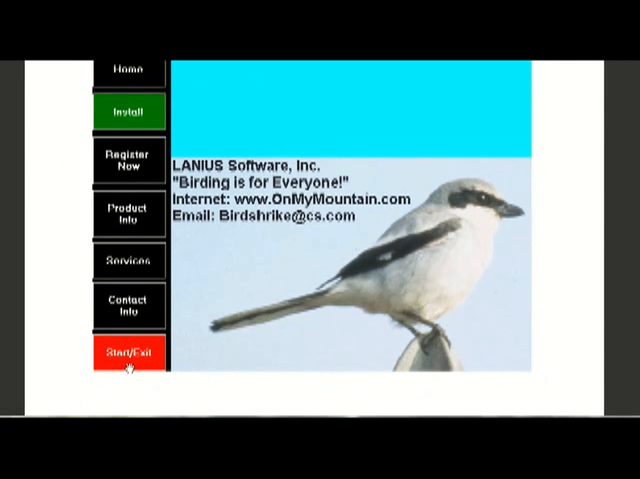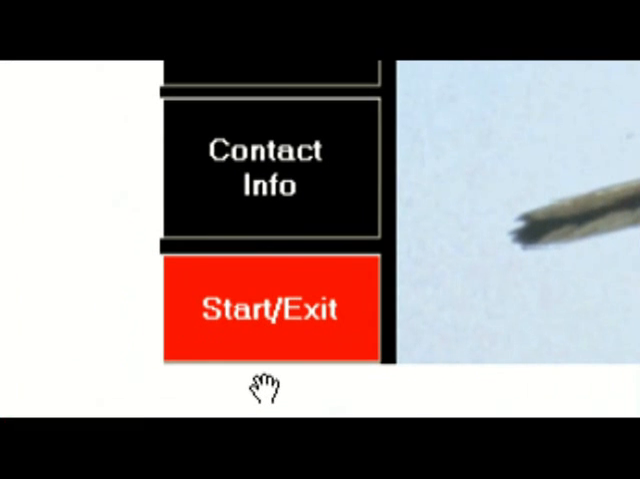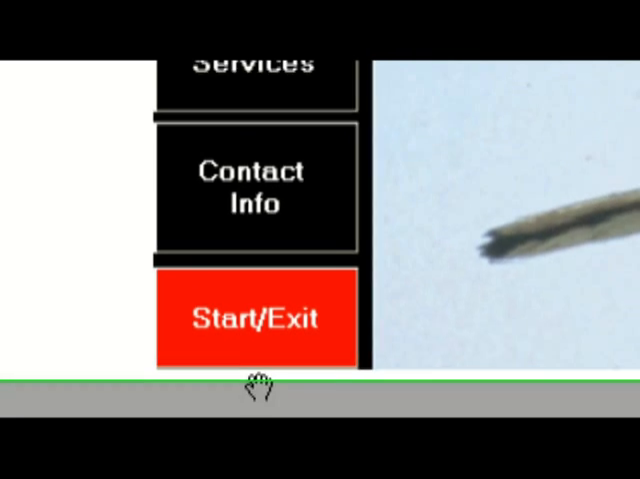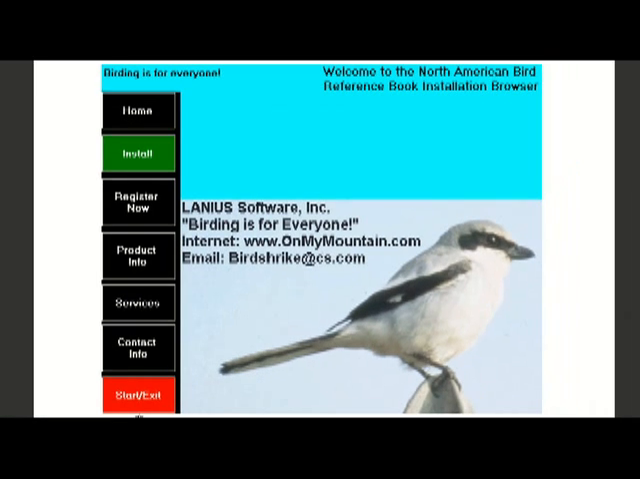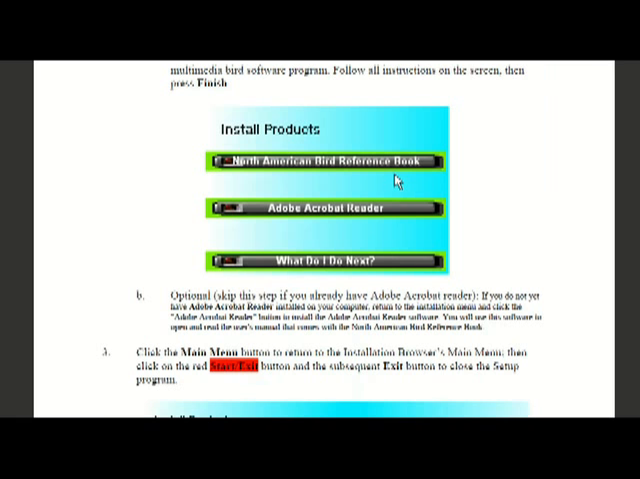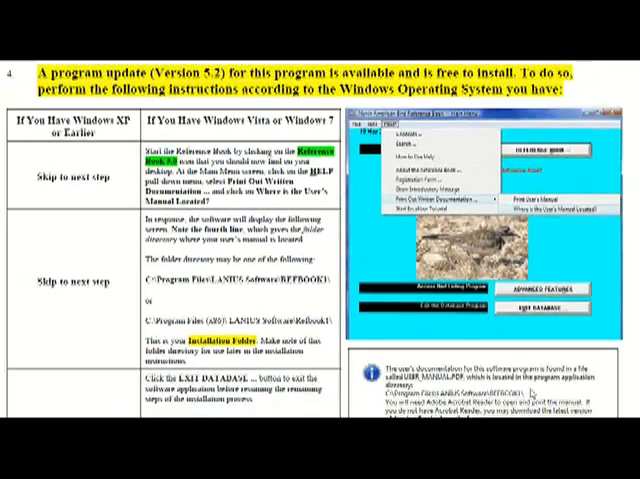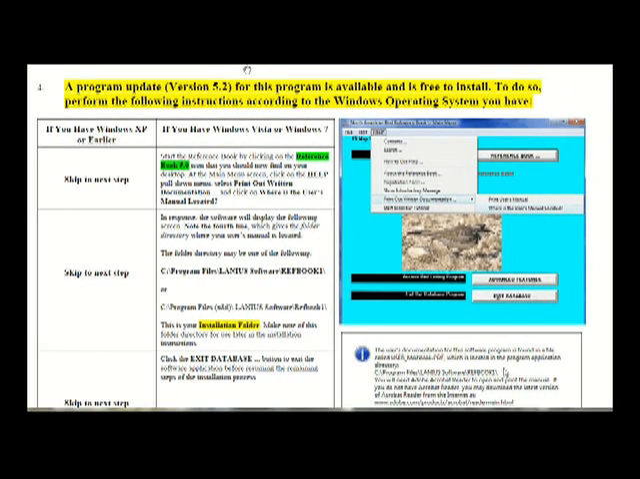Once you're back at the initial screen, you just click on the Start Exit button, and that'll allow you to exit the installation menu. And at that point, version 5.0 of the North American Bird Reference Book will be installed on your computer. Now, it's important to note that this software does come with a program update to version 5.2, and the rest of this video will show you how to install this program update, which again is absolutely free, so you don't pay anything extra to have it, but we do encourage you to install it on your computer.